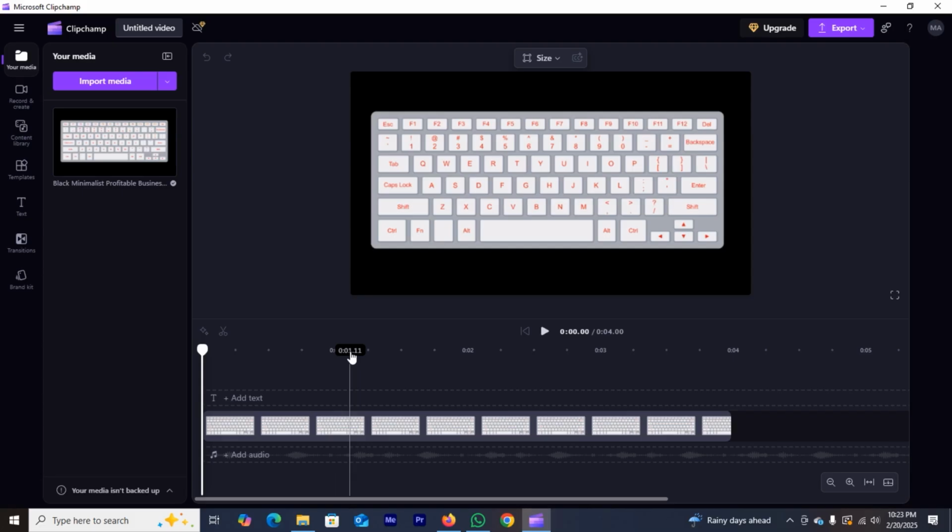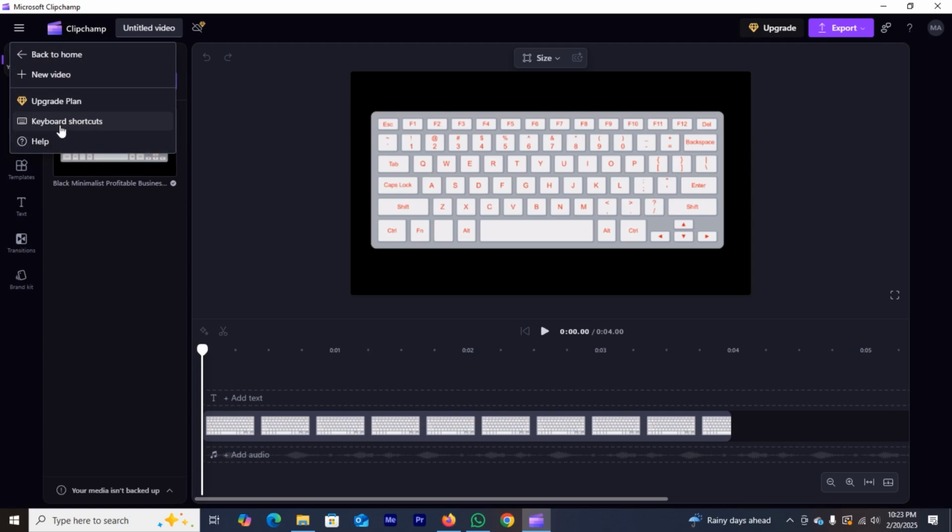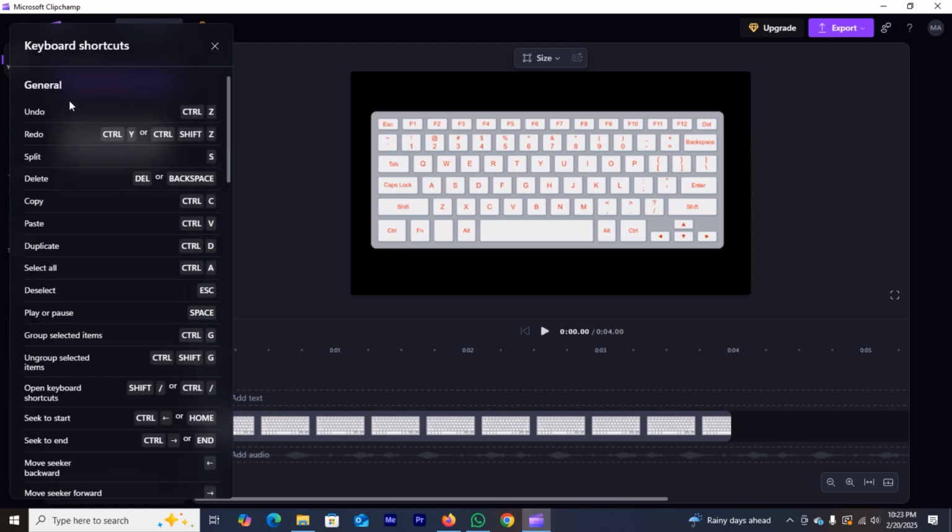And for this, open your application and open any random project. Once you open a project, take a look at the top left, you can see 3 lines. Simply click on these lines and tap on this option, keyboard shortcuts. When you tap on it, all the useful keyboard shortcuts will open.